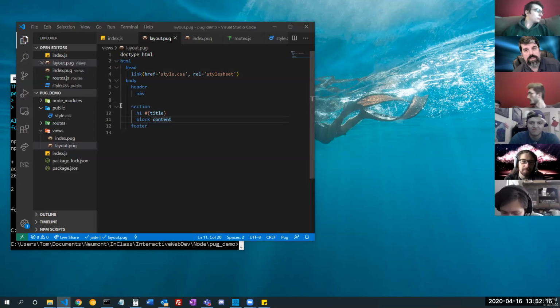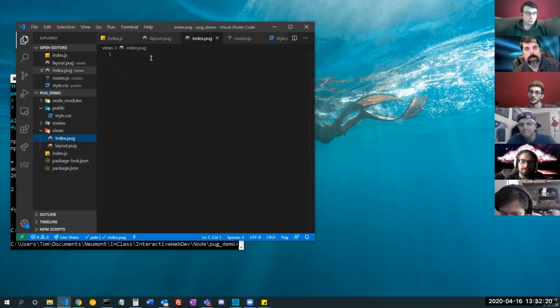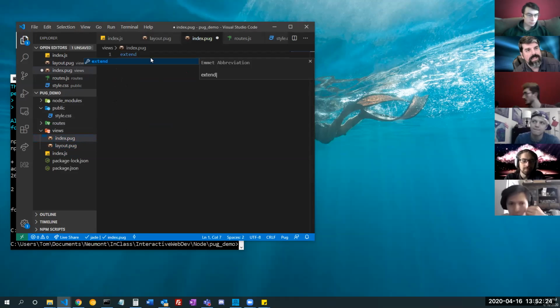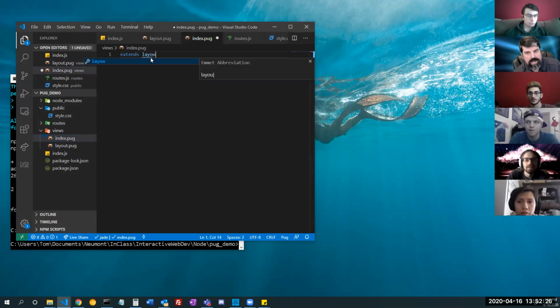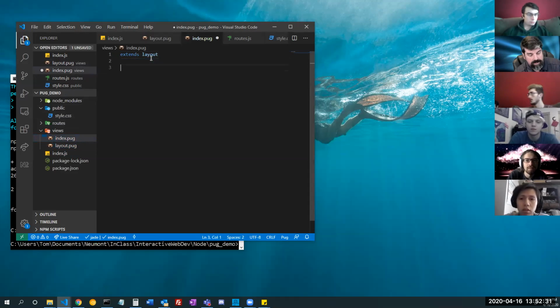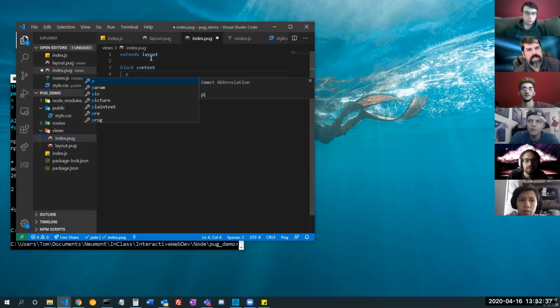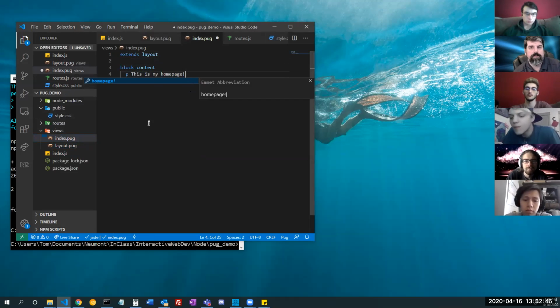So, let's see. Let's go to our index. Index is going to extends layout. And I'm going to go ahead and define that block content. And in this case, I'm just going to say, this is my homepage. And you'll see it's inside a paragraph tag.